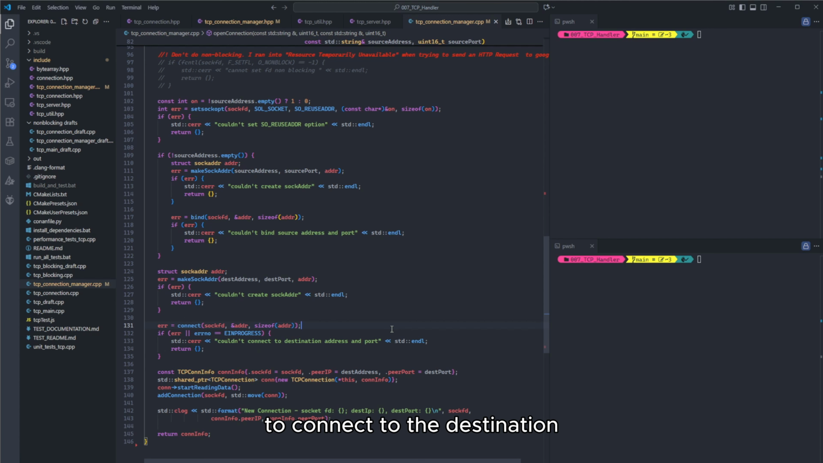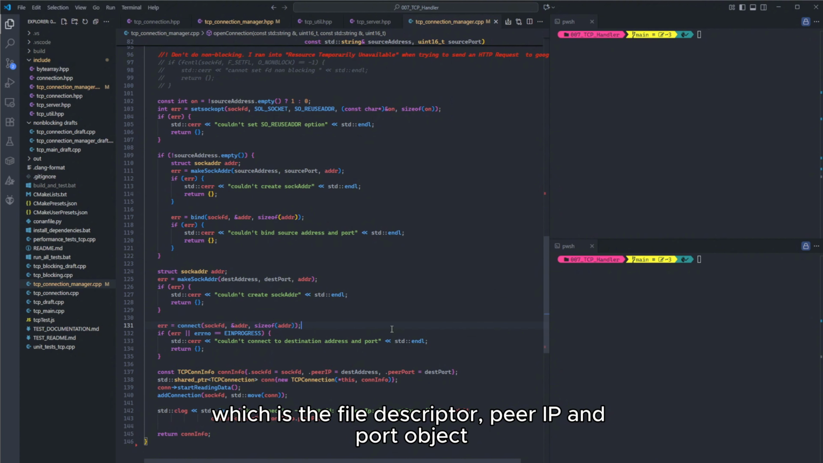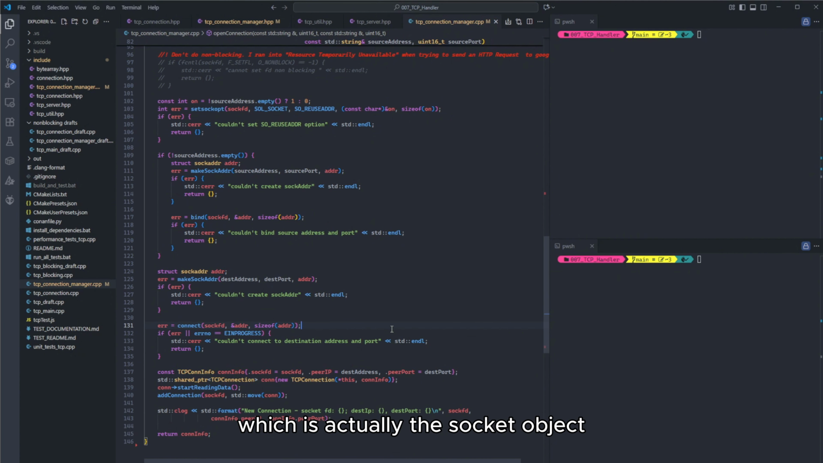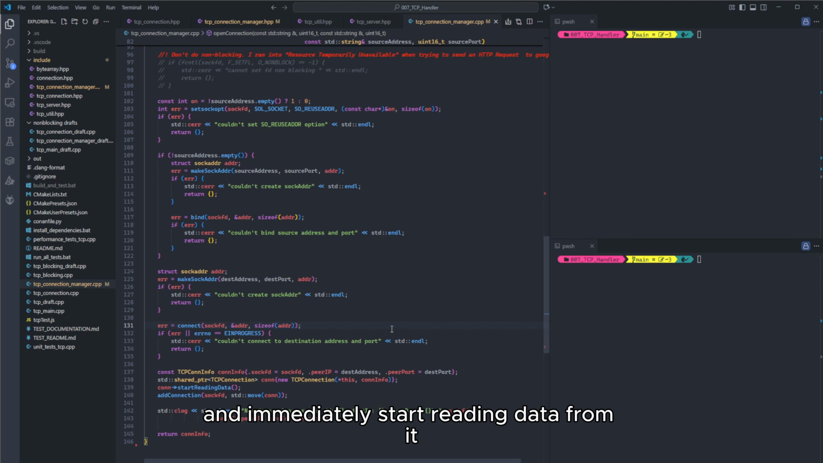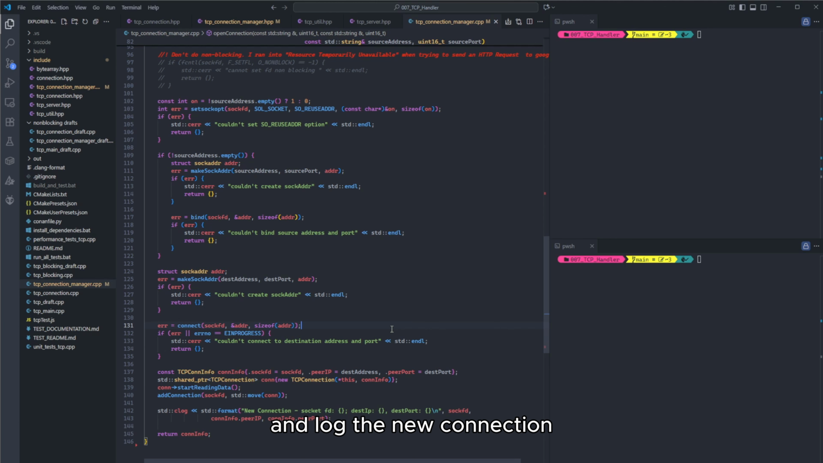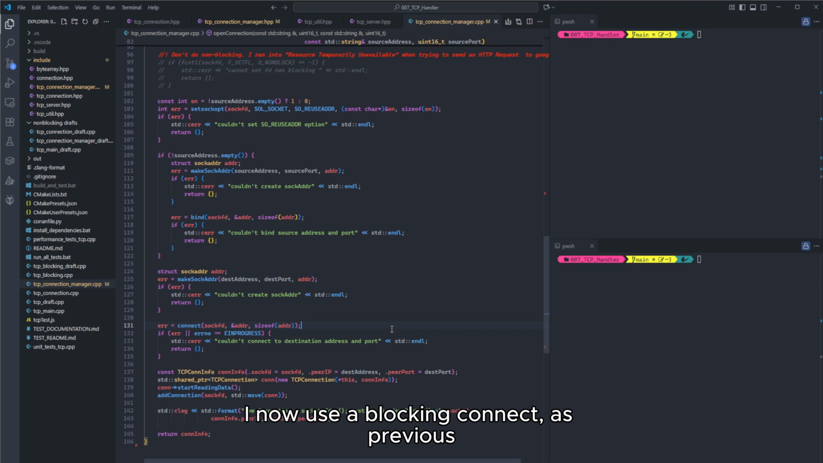We call the connect function to connect to the destination. We then create the TCP conn info, which is the file descriptor and peer IP and port object, which is actually the socket object, and then construct a TCP connection as a shared pointer and immediately start reading data from it by default. We store the new connection in the connections hash map keyed by the socket file descriptor and log the new connection. I now use a blocking connect as previous non-blocking attempts caused hard to trace bugs, for example when sending an HTTP request to Google.